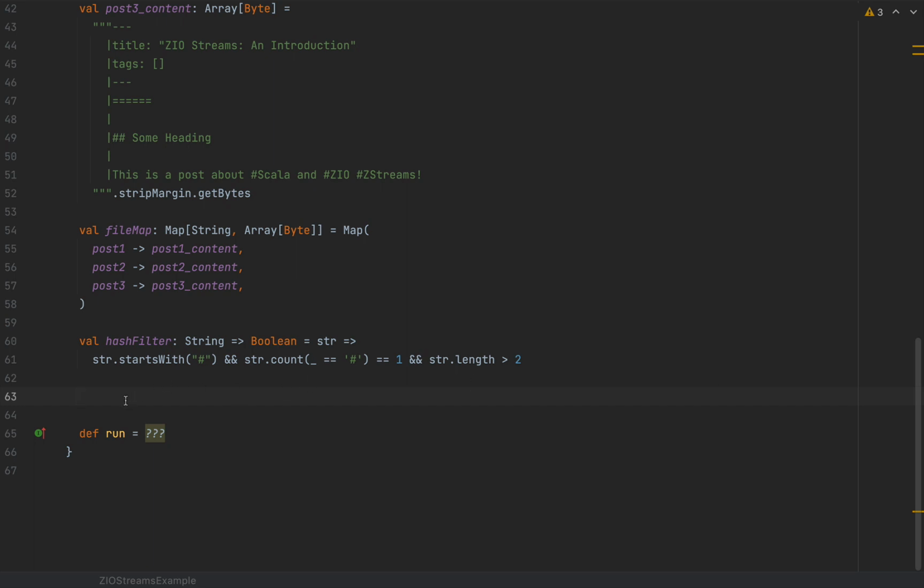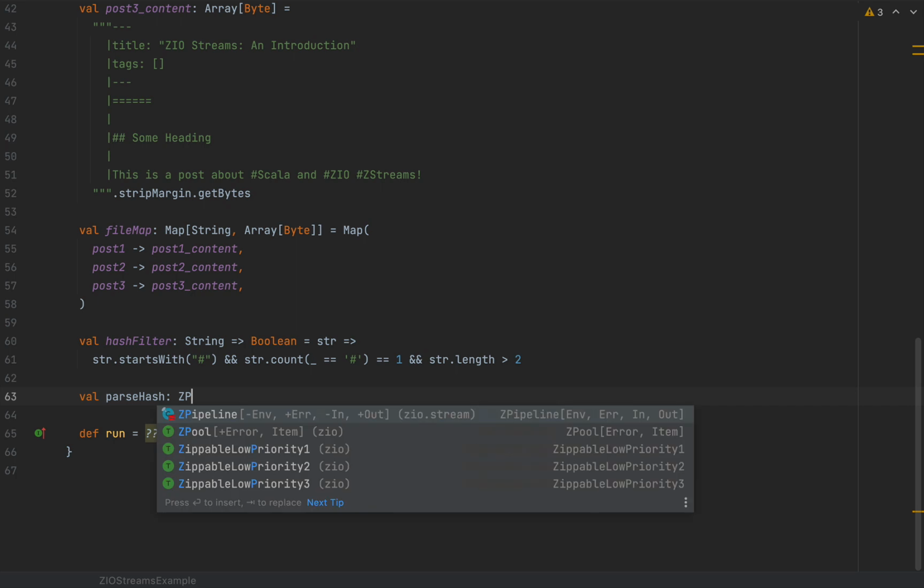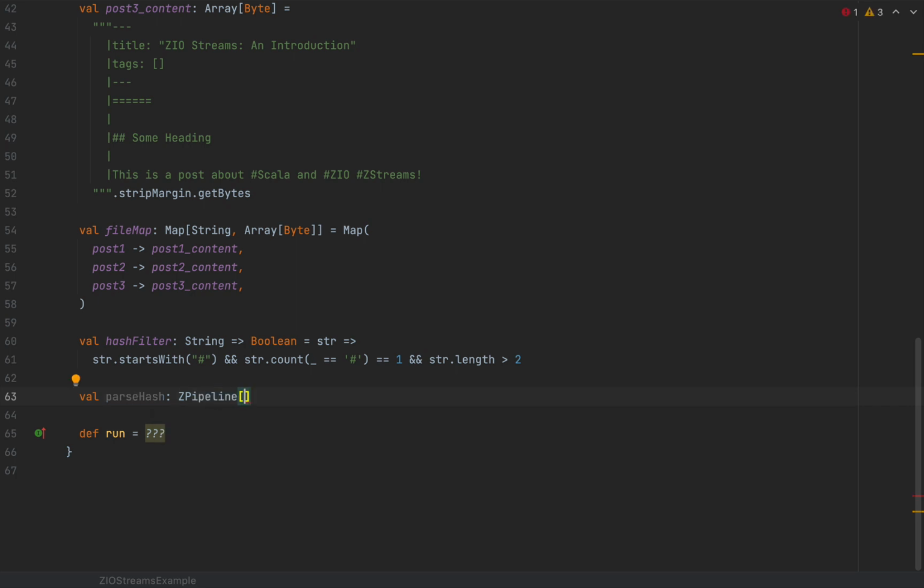Now, let's assume that I want to parse all these hashes. So considering a string that might arrive at a ZPipeline, I'm going to return another string, which is just the strings that match this hash filter. So I'm going to say, let's call this parse hash. This is a ZPipeline. And you probably remember from the previous video, ZPipeline has 4 type arguments. First of all, you have the environment type, which is Any in this case, the error type, which is Nothing in this case, the input type and the output type. I'm going to keep them as strings.